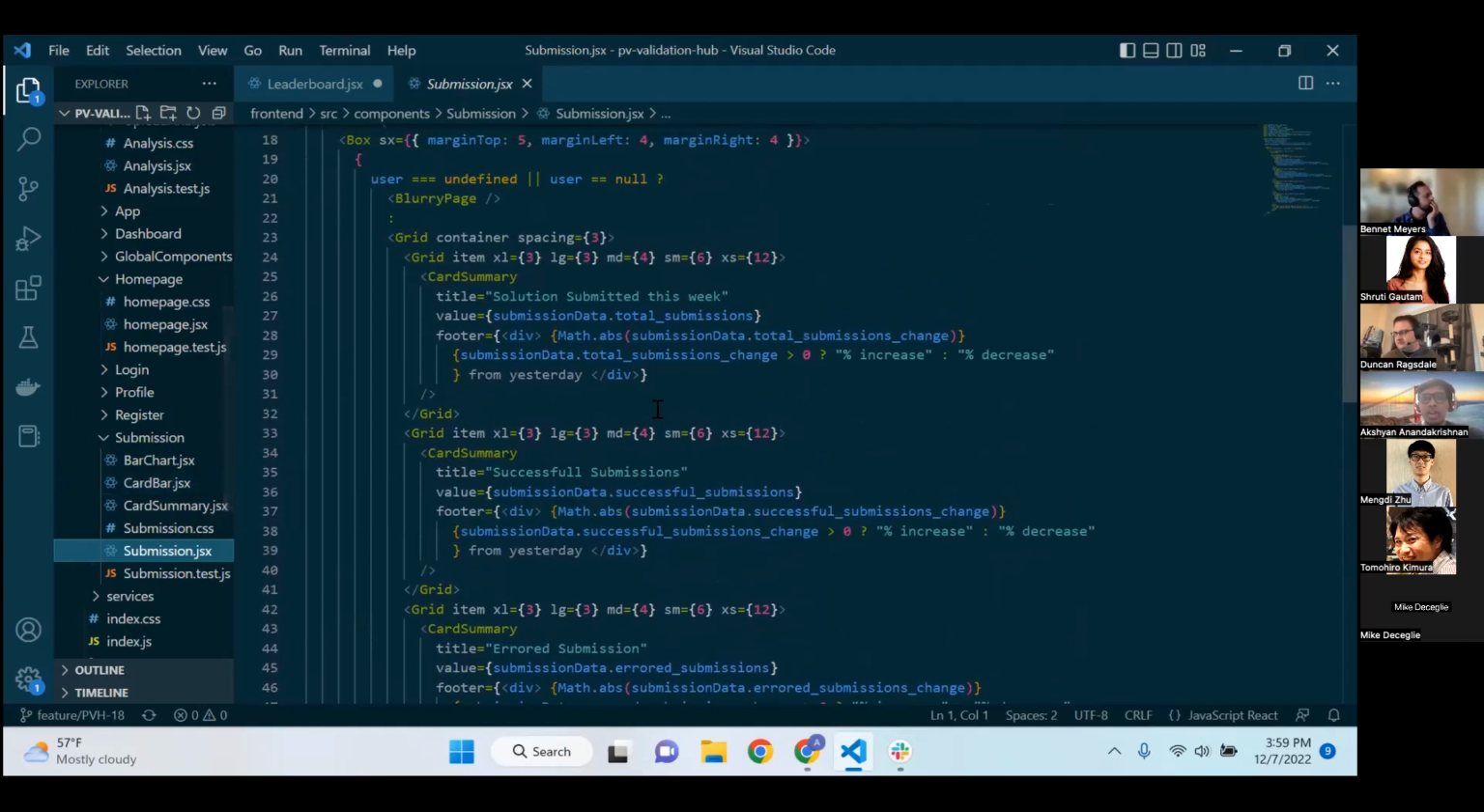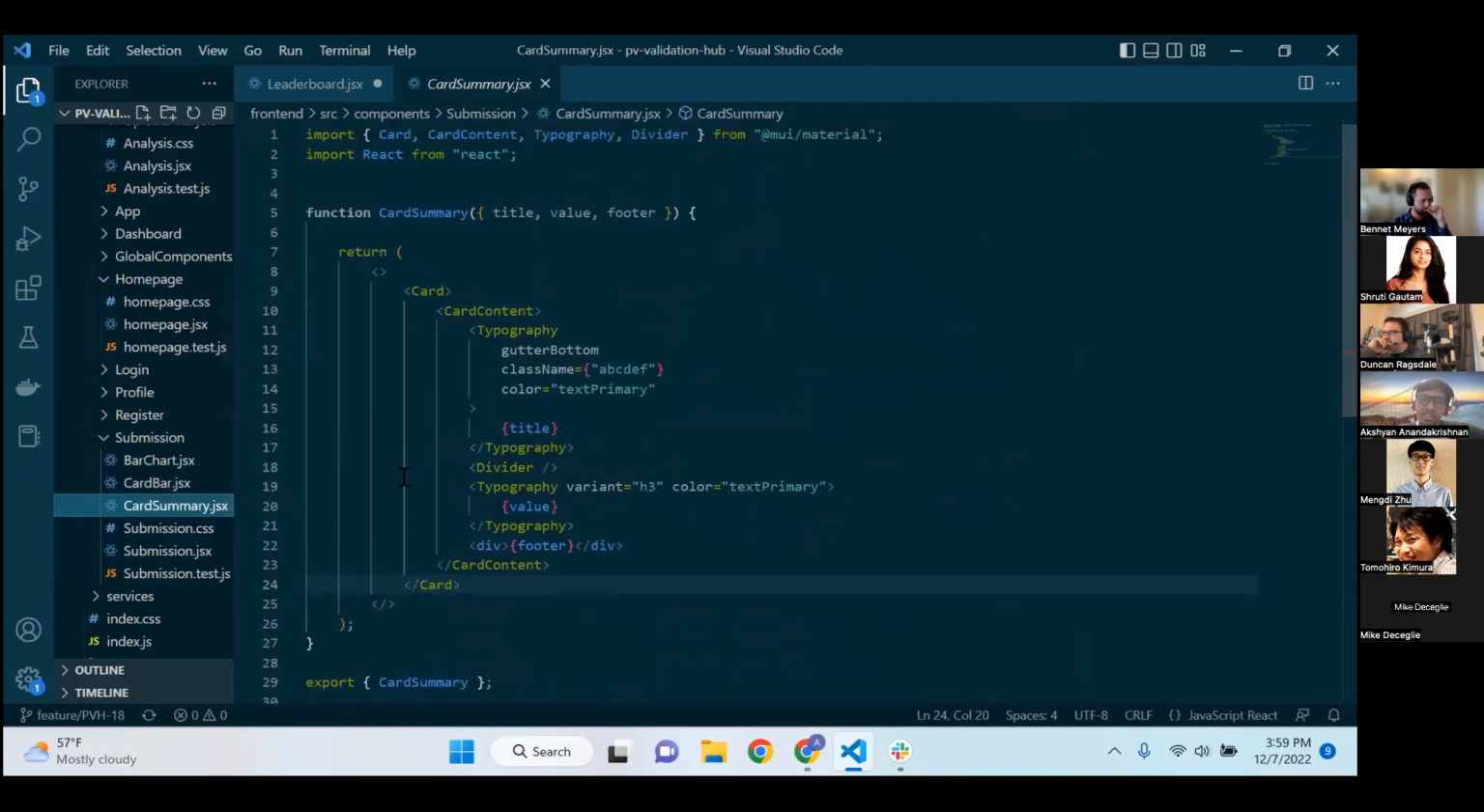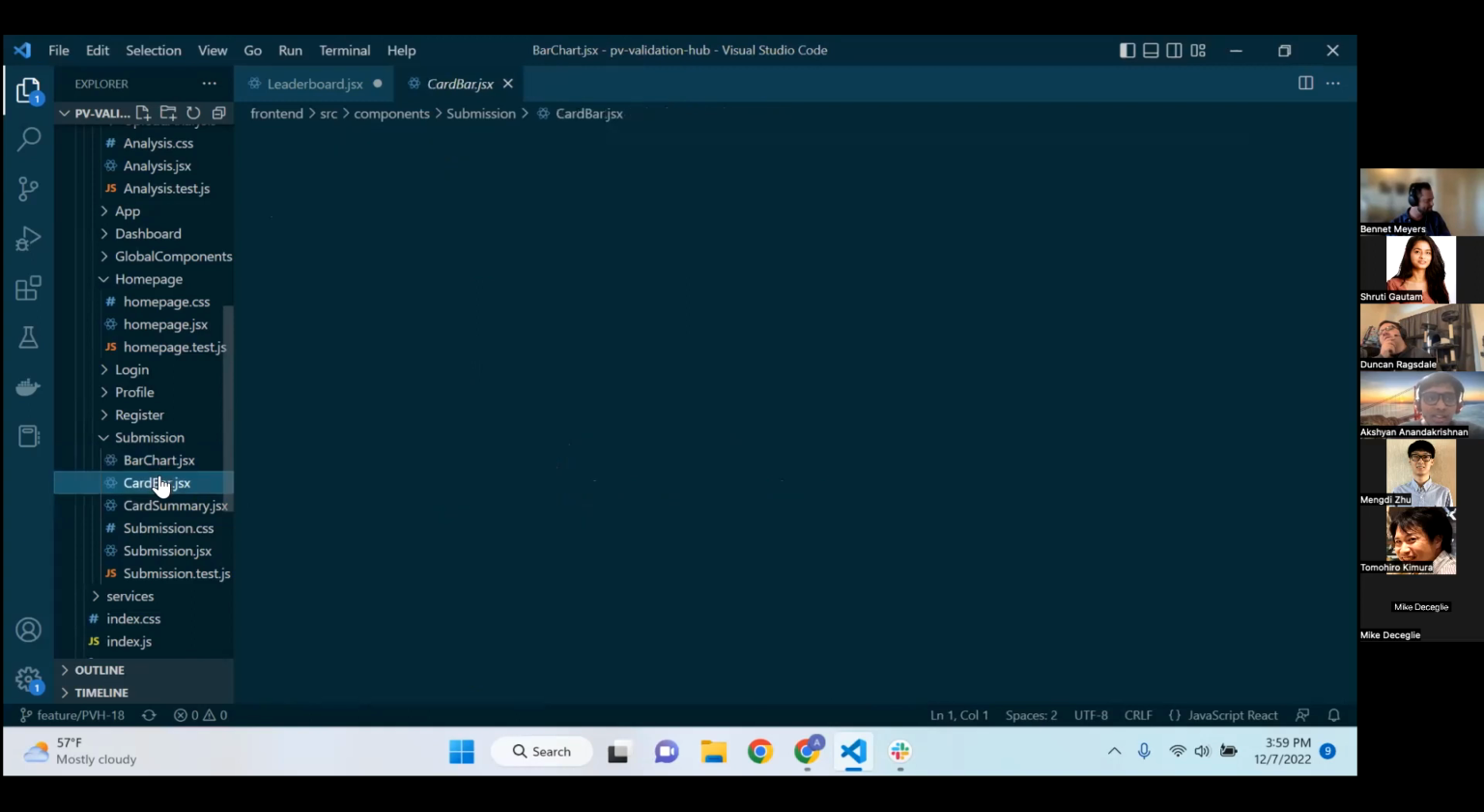So this can be more per user based, a per submission based page, the submission page. And then you can change the card summary based on what you want. This is just basically having what card content will have, but you can definitely change it based on what you want. And then the bar chart.